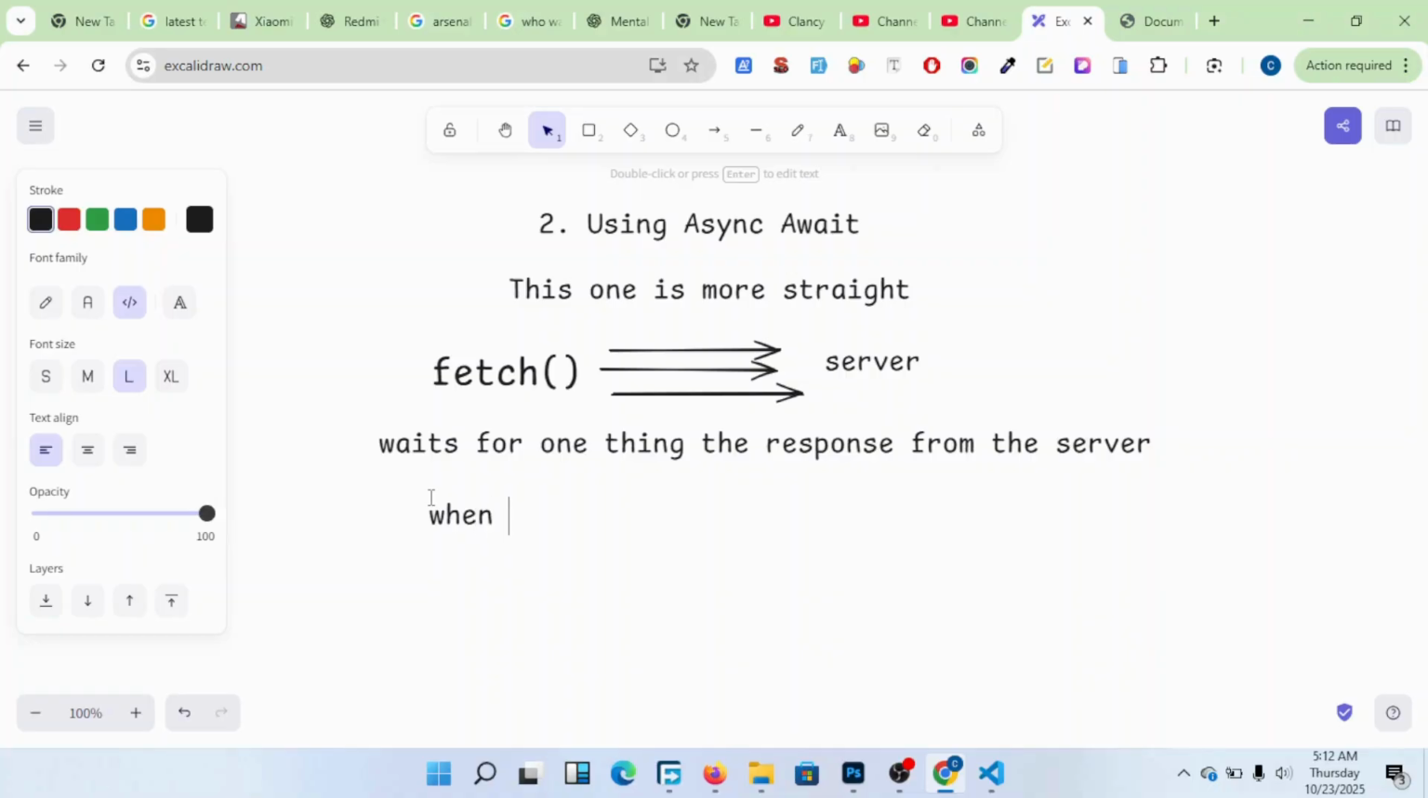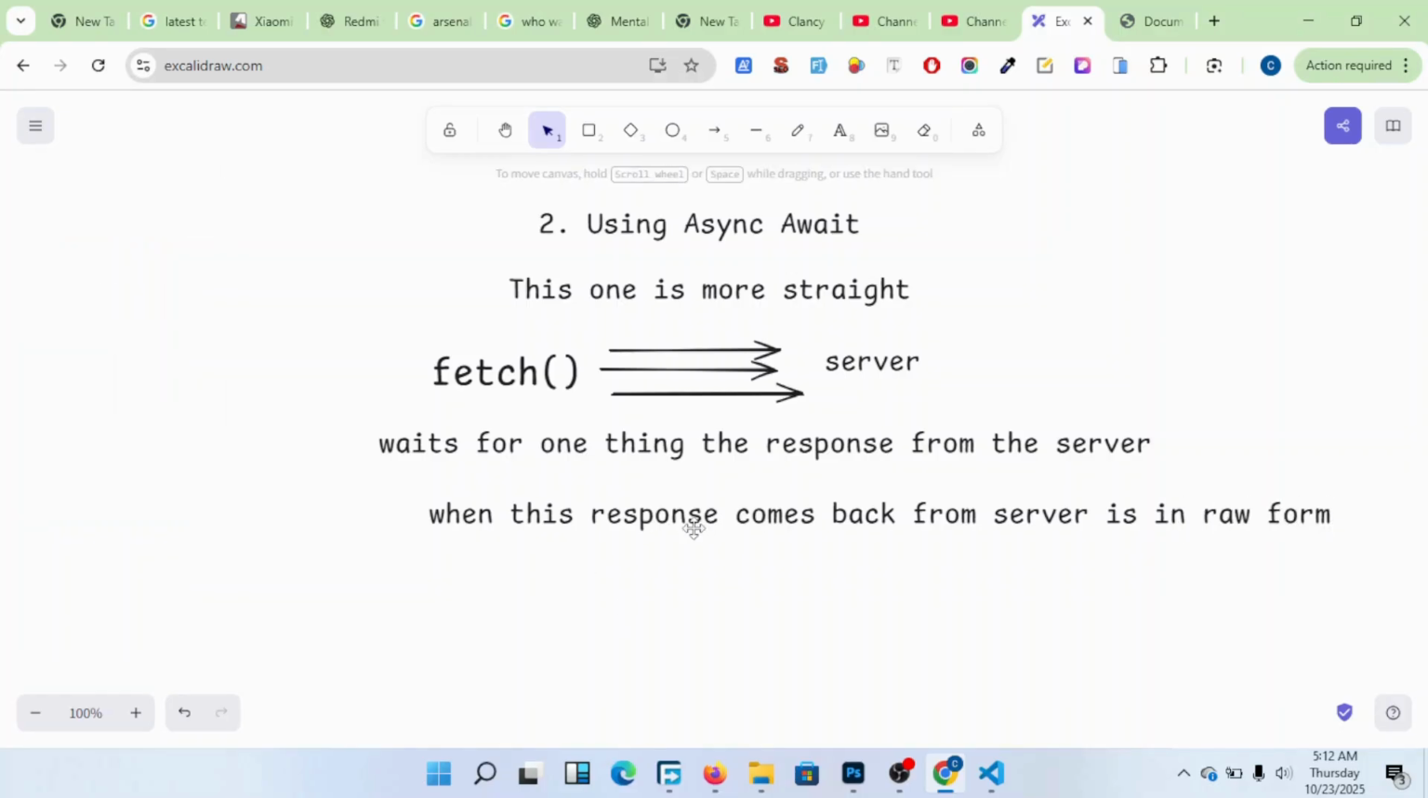When this response comes back from the server, okay, we extract this. When this response comes back from the server, it is in raw form. It is in raw form.